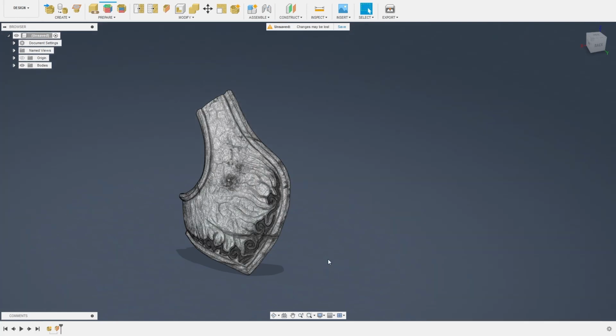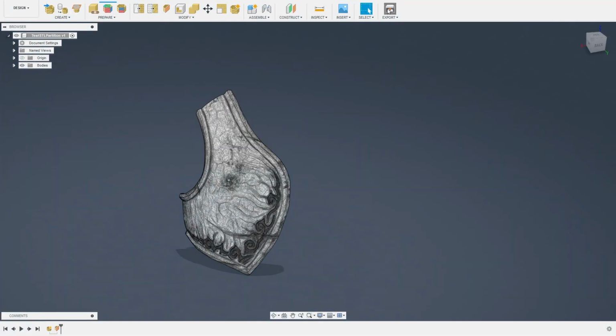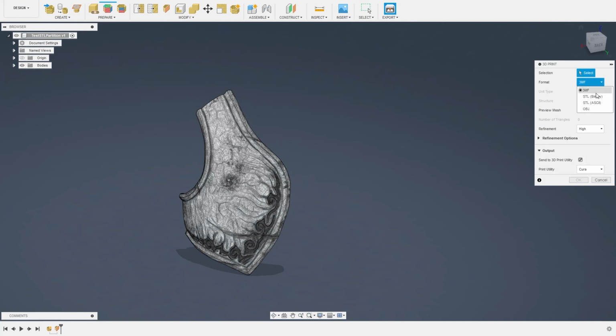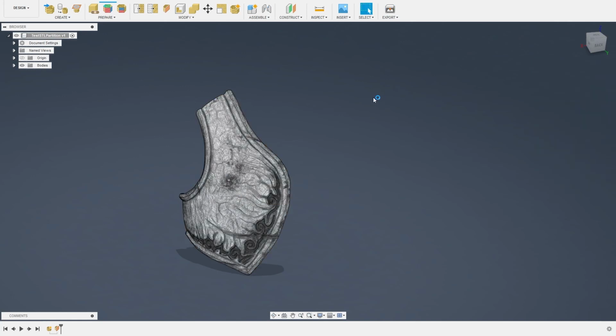Now that I have the STL partitioned in the way that I want, I can go ahead and save this file. I do have to save it before I can export it to STL. Fusion360 is a cloud-based system, and unless the file is in the cloud, it will not allow you to export it. So I need to go ahead and save this file. Now that it's saved, I can go export, select the type. I'm going to do STL binary, select my item, and then hit OK. Now this will open your slicer program and automatically load the new STL.